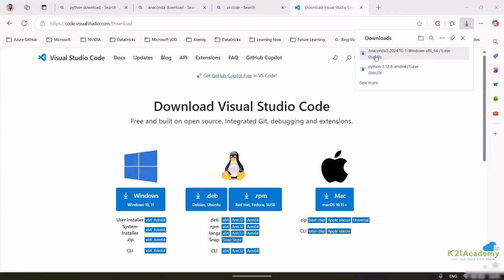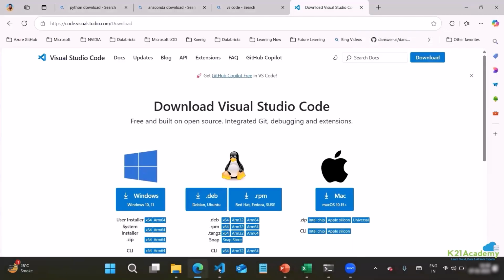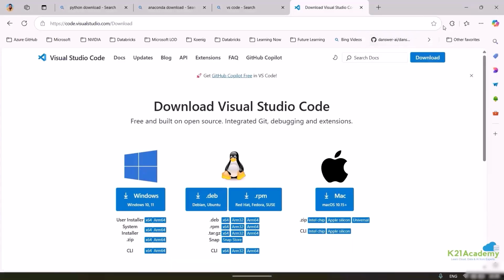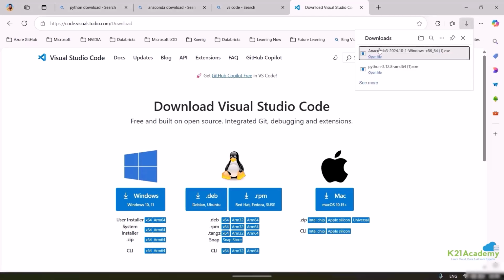I'll just click on this. I just wanted to show you guys that we can make use of VS Code also. Now we'll go to this Anaconda. I have downloaded Anaconda and I'm just waiting for it to appear.